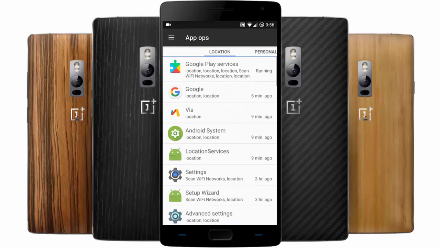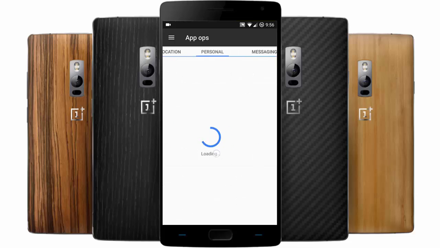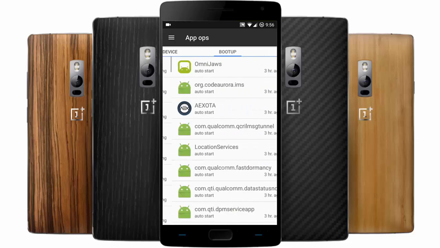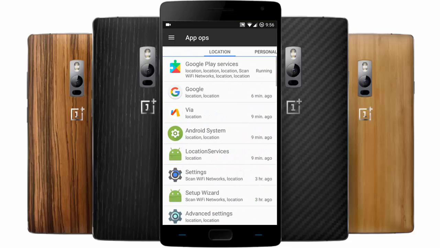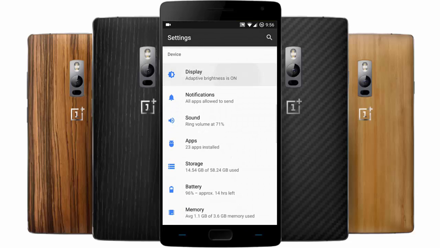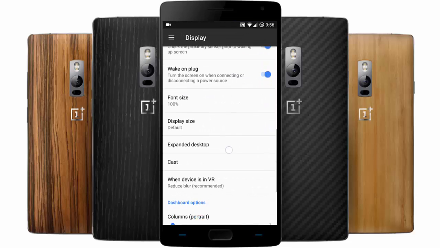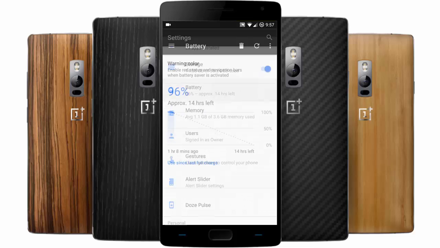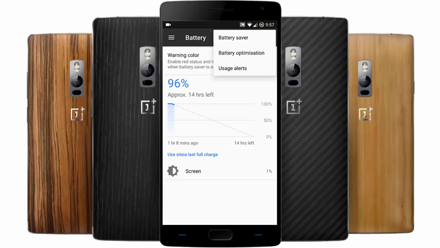Next, if you go to apps, app ops, here you will see all the applications in this device, and you can go ahead and change their settings depending on your needs. And then in the display, as regular, you will get all the ambient display features and all. Battery, you will be having the warning color, battery saver, battery optimization, and then usage alerts.